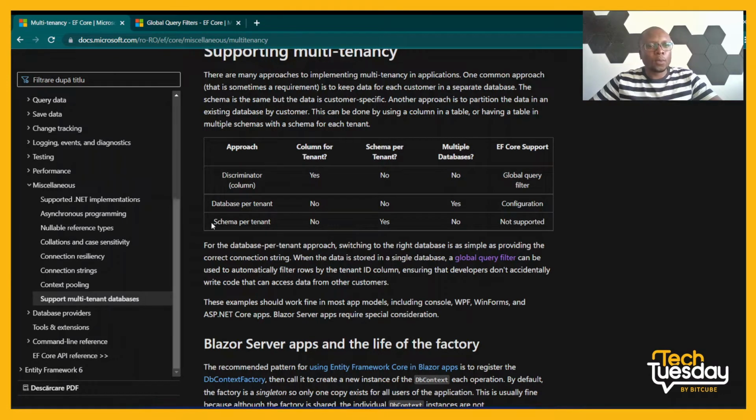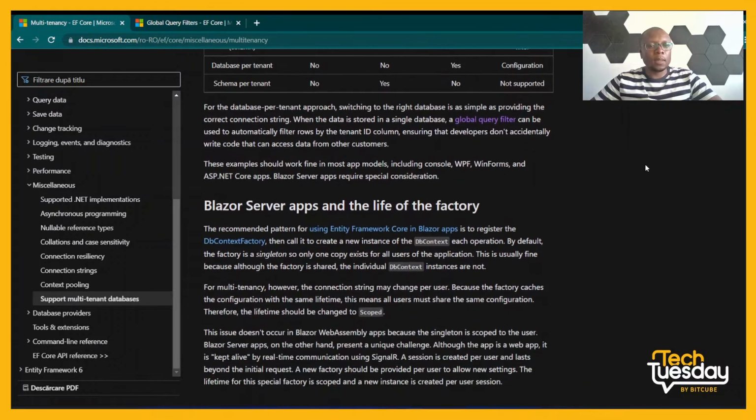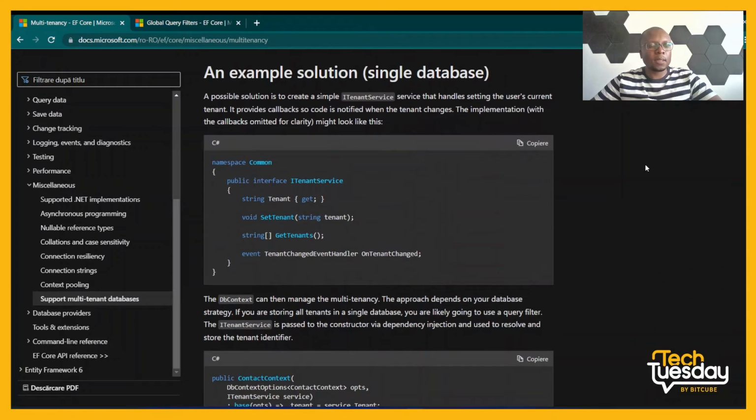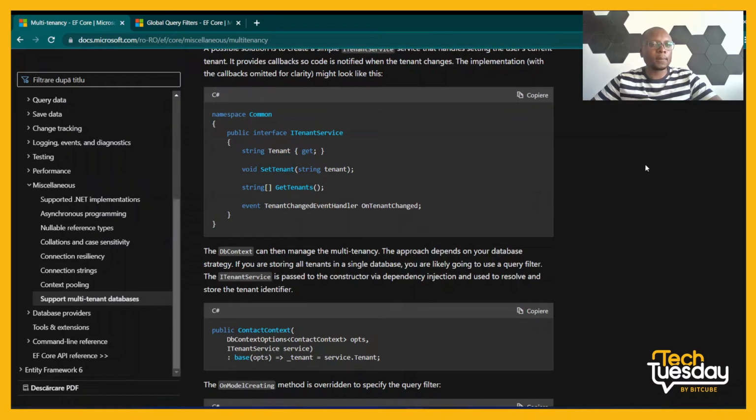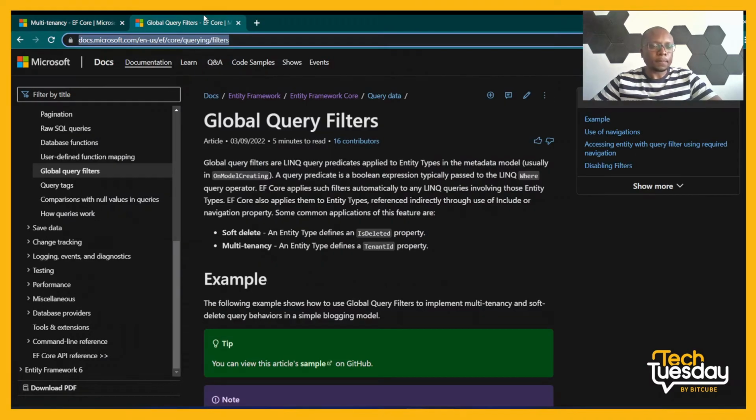and then you can also take the approach of having a schema per tenant, which is not supported by Entity Framework Core. So we're not going to be using that. We're going to be looking at the global query filters. I think if you go through the documentation, you can maybe understand a little bit more and see some examples on how they actually achieve this.